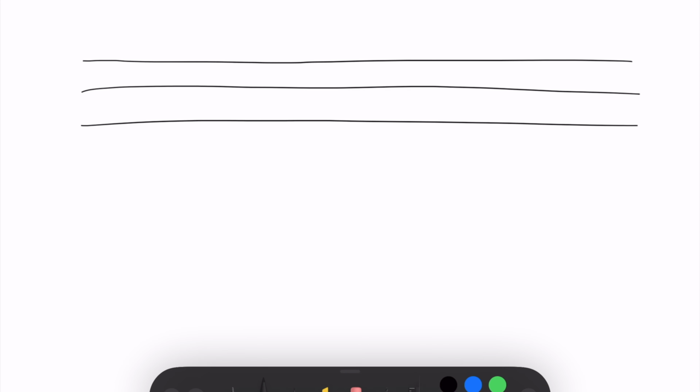So if I have a stave this way, let's take another example.